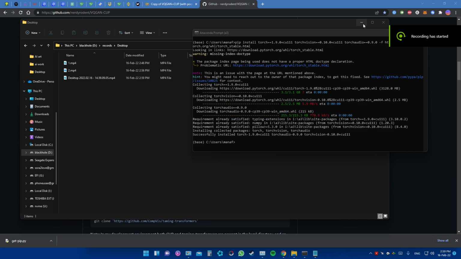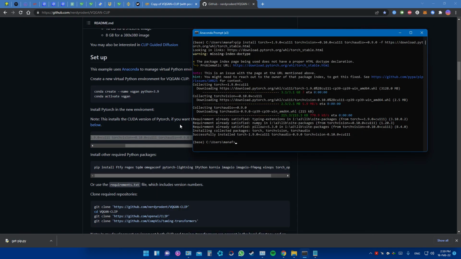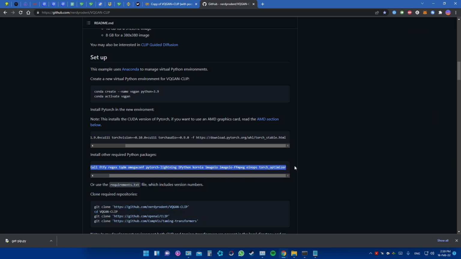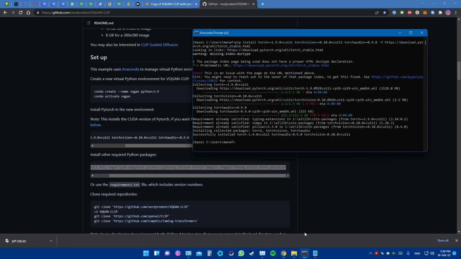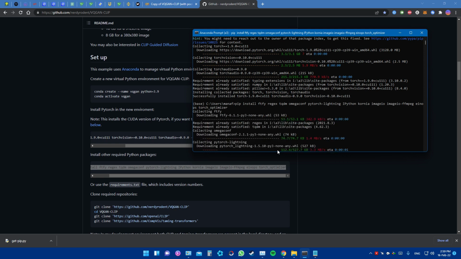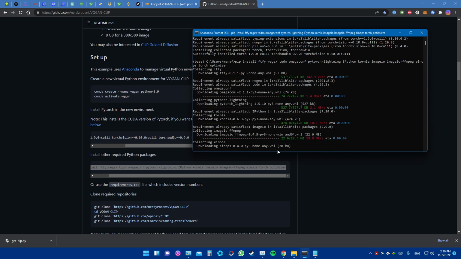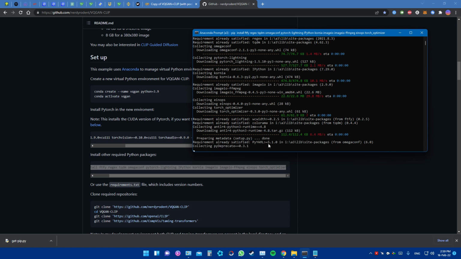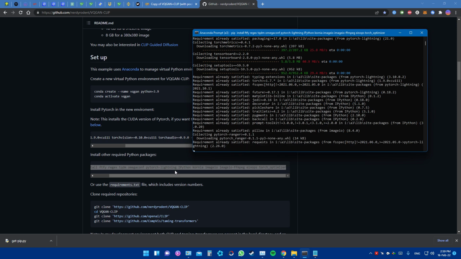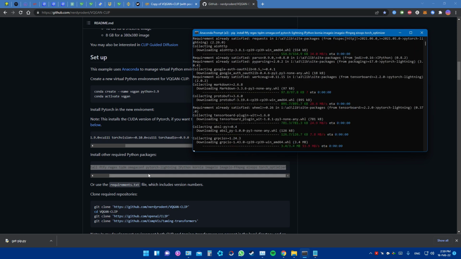Okay, so the installation of that part is done, and now we're gonna go to the next one. We just basically do the same thing, copy and paste here. Control C to copy, Control V to paste, and we're gonna press enter. It's gonna download a bunch of things. This one does not take as long as the previous one.